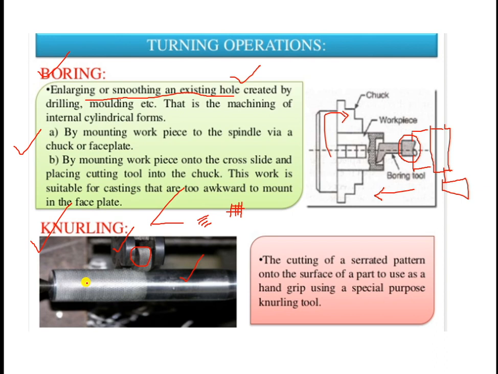Now what is the use of this knurled part? Such parts you might have observed on various kinds of tools and components which are used in various machining operations, for holding that particular component in a proper manner as far as the operator is concerned. So for that, this knurling operation is carried out, and it will be carried out at some particular part of that component and not the whole length. So it is the cutting of a serrated pattern onto the surface of a part to use as a hand grip, using a special purpose knurling tool.